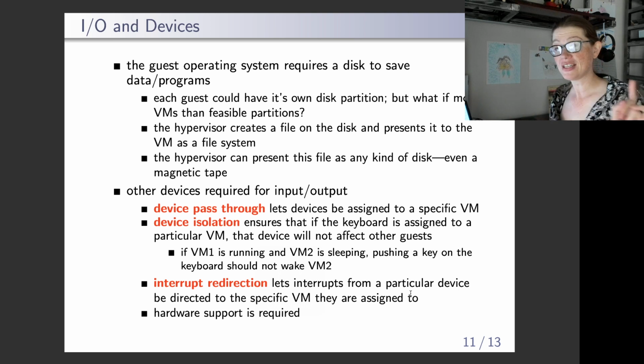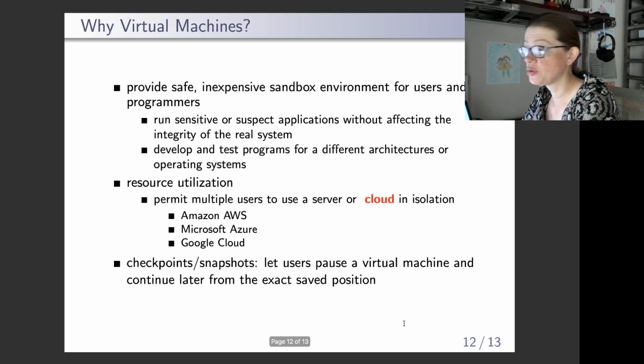Now, in order to do this, we need hardware support. And again, this is why virtualization hasn't really been done until the last 15 years, because we've been waiting for hardware to be at a state where we can put VM support right on it, which we have really great now.